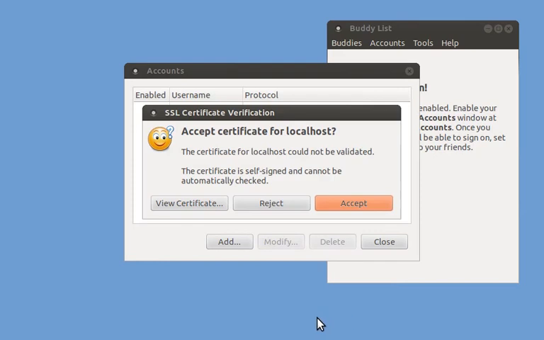Here we're asked if we'd like to accept the server's SSL certificate. I trust this server since we just created it, so I'll click Accept. You can modify the SSL certificate via the OpenFire admin interface. Say, for example, that you wanted to add one that you purchased or something.